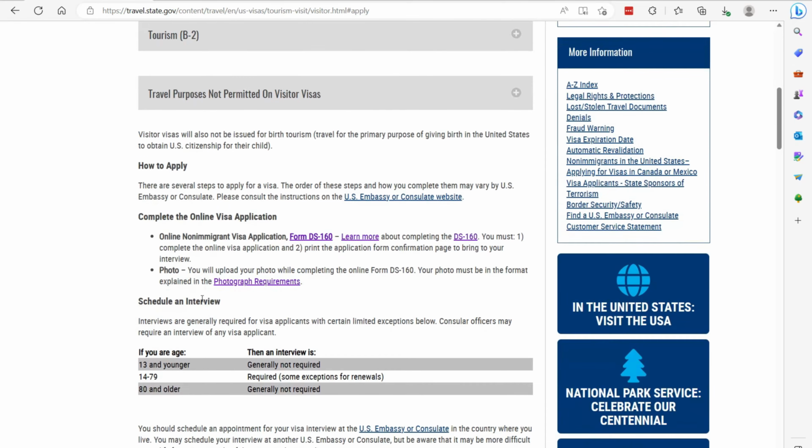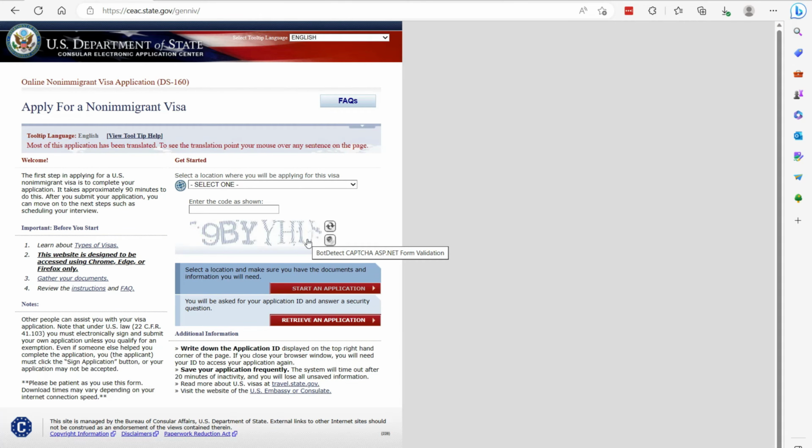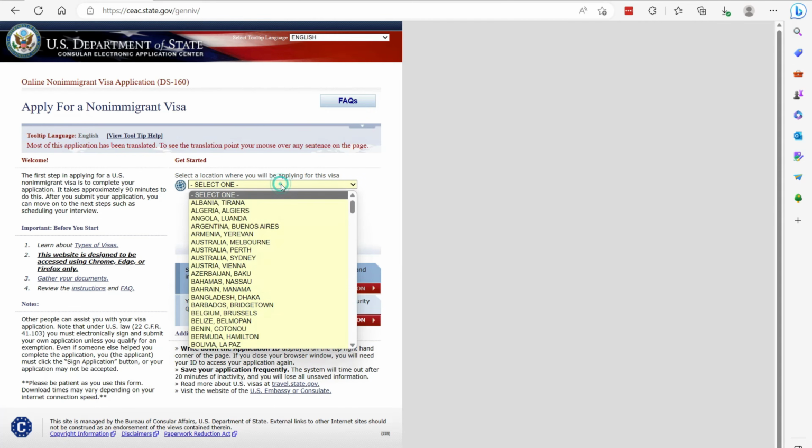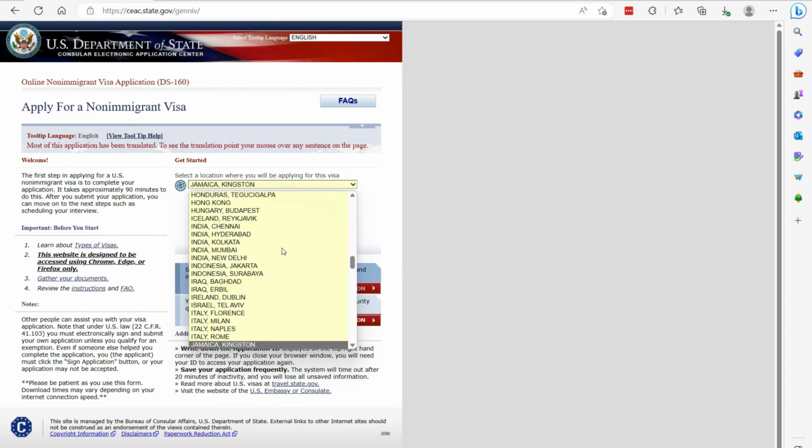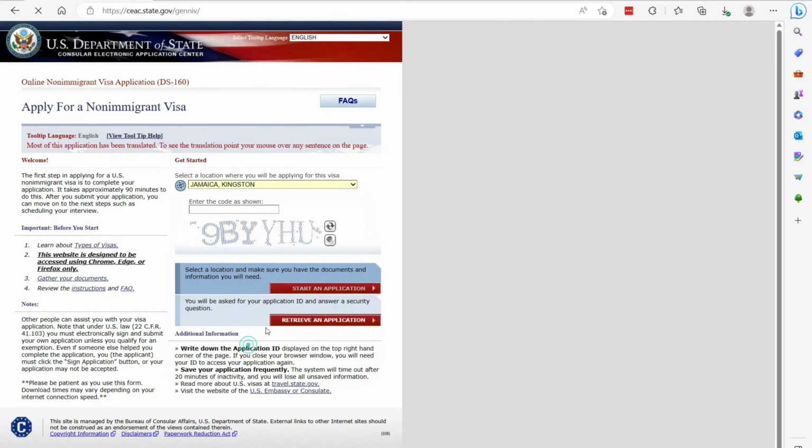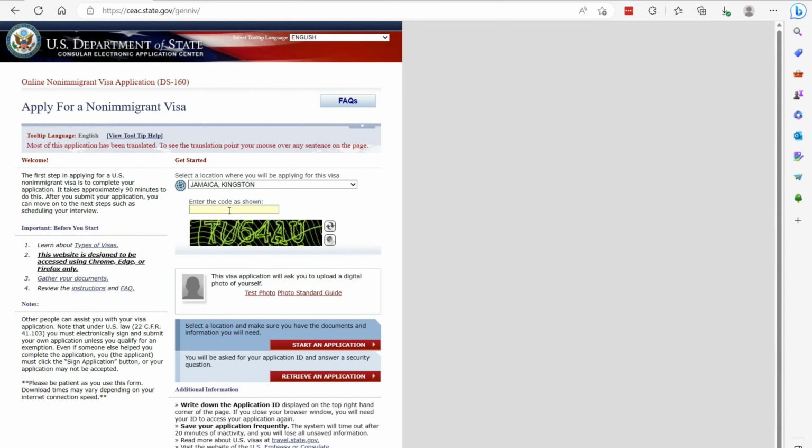So let's scroll down. Now you want to select this link here that says Form DS-160. Now let's select this. Now before you start the application, it is ideal that you have a passport picture already digitized to upload to your application. Now here, you're going to select your location. So I'm going to select Jamaica. Enter the code shown on the screen. Then once you have entered the code, select Start Application.